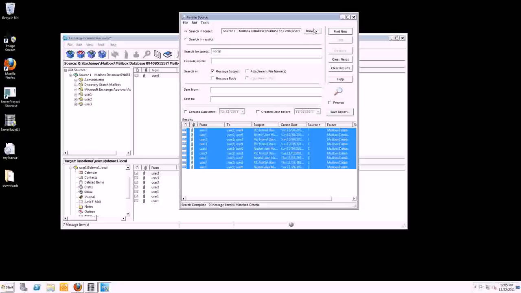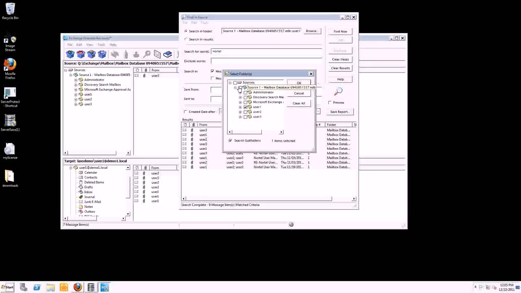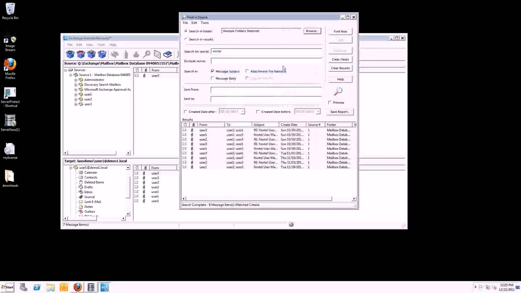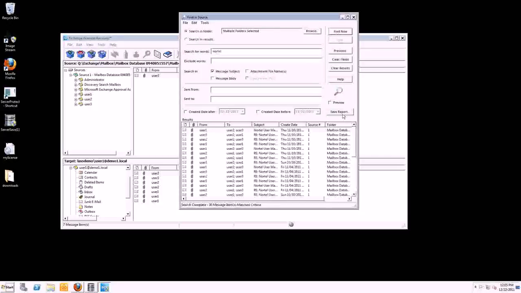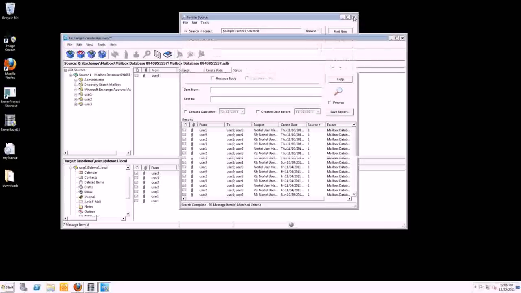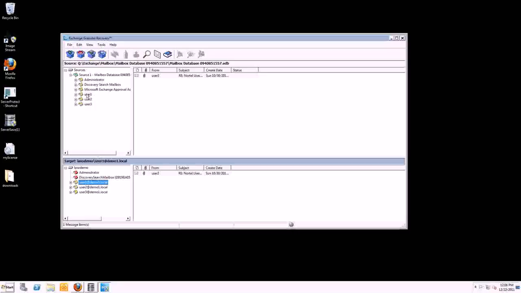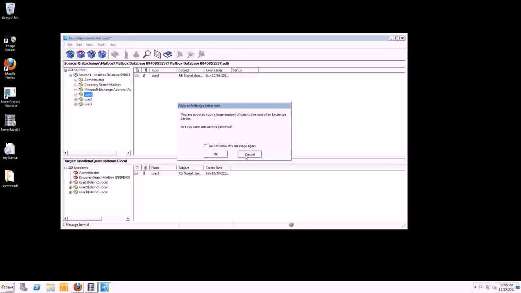You can choose what you're searching across, so instead of just a user, maybe the entire mailbox. And we get all these emails. We could save this report, digital discovery needs, whatever you want to do. Let's just say we just need to overwrite a user. We just take the user, we just drop them onto the server here, and it'll overwrite that.